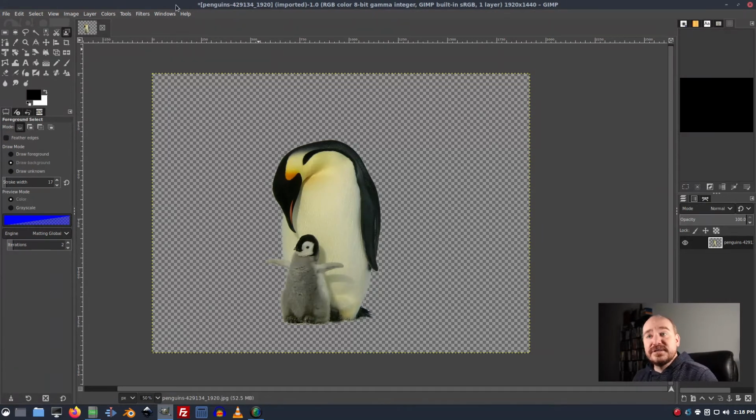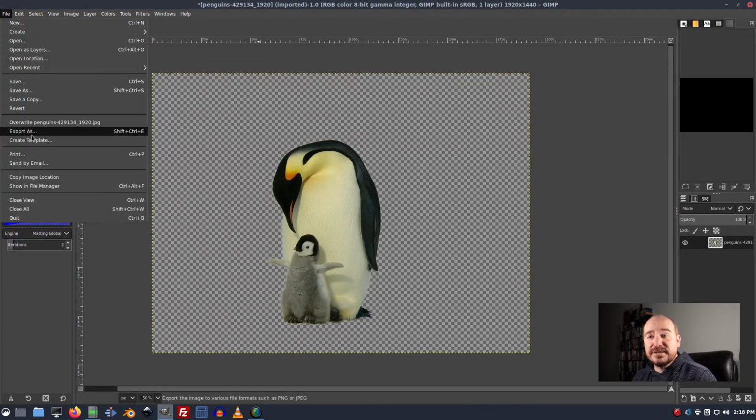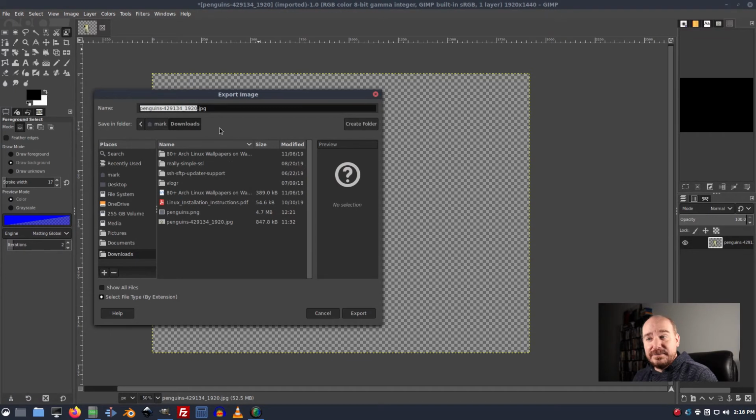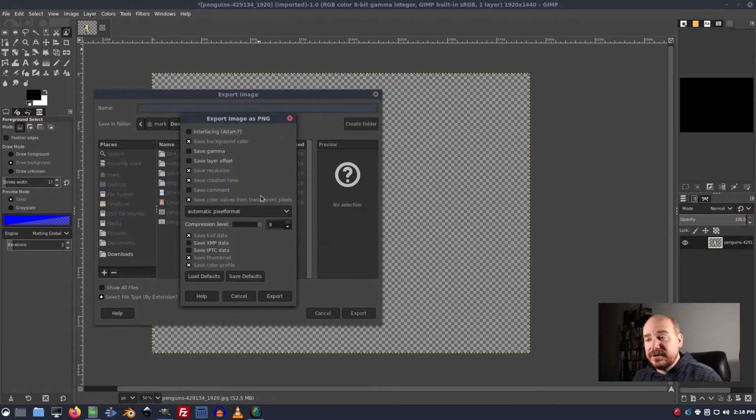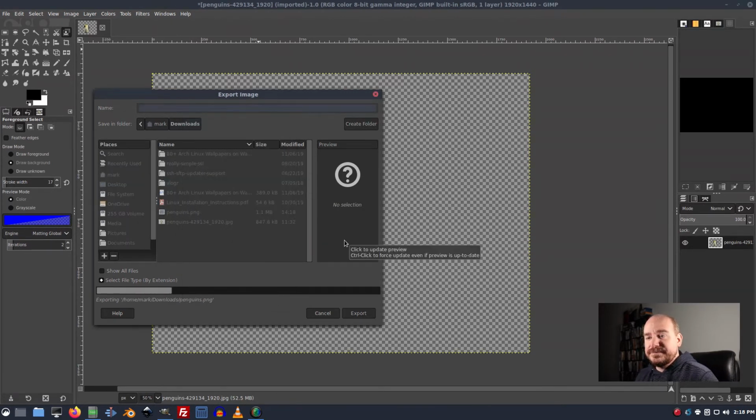Now, in order to save that, we need to export it as a PNG. If it's not a PNG, it's going to replace all that clear with white, and we don't want solid white pixels in this background, right? We want clear so we can work with the penguins. So penguins.png, export. I'm going to replace that. That's one that I was working with earlier. I'm going to export.